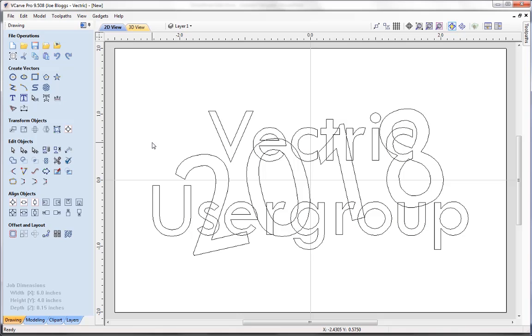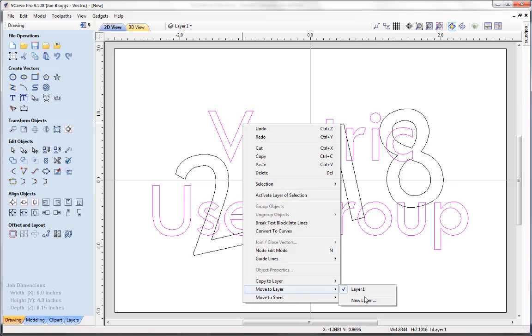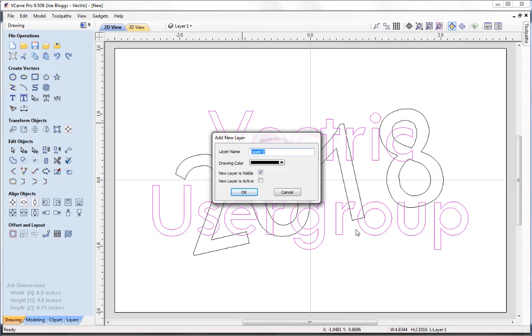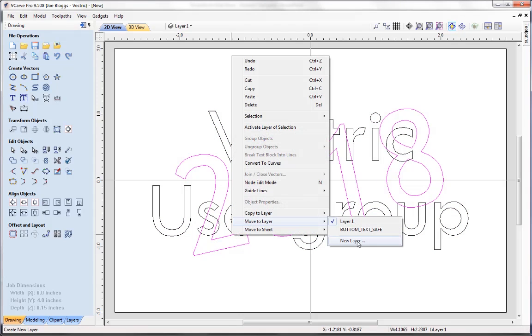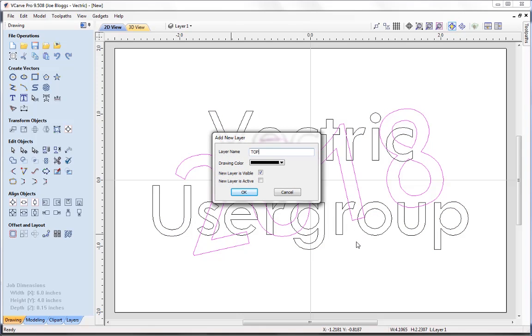Now what I'm going to do before I do anything is actually to save these onto some safe levels. So I'm going to select my Vectric User Group there and move that to a layer, new layer, and this will be called bottom text safe. Okay, and OK that, and then take our 2018 and move to layer, new layer, top text safe.